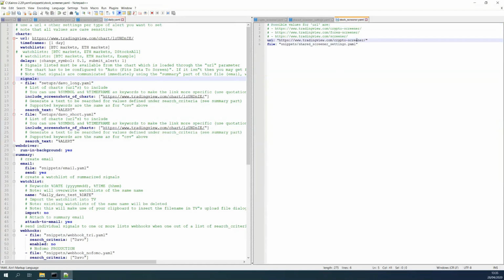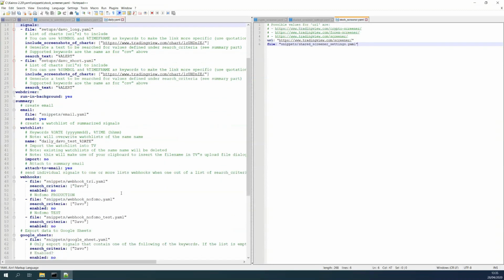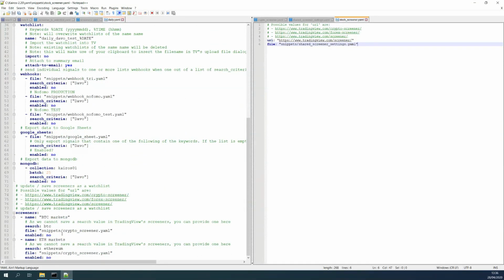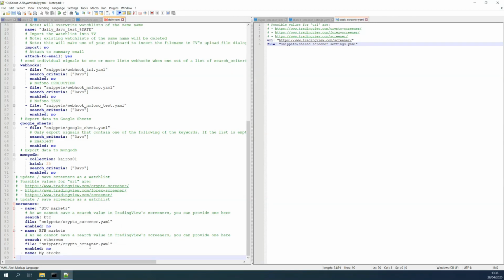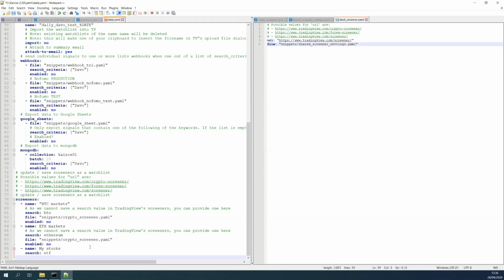And then I would just make this into screener. Boom, we've got our stock screener. And then I can reuse this stock screener. I can call it from here if I want to. For example, I would call it, I don't know, name my stocks. I would search, I don't know, for ETF or something. I need to, of course, make this screener in TradingView first, but get the idea.